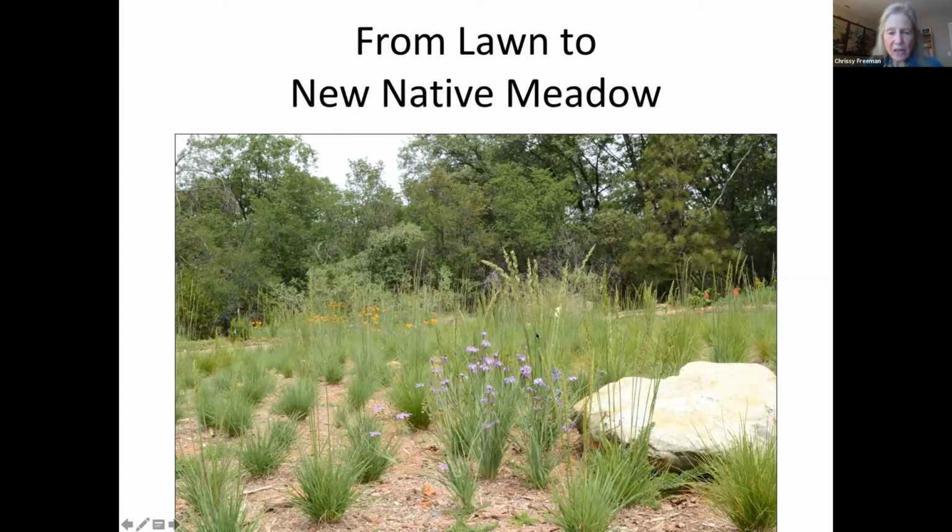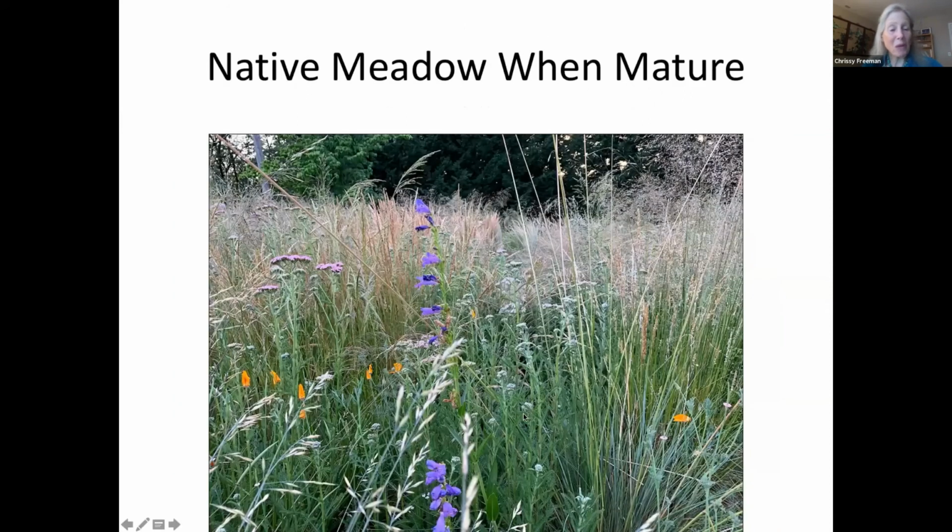And this is what the native meadow looked like 2 years later, when it was mature, once it was ready for weed whacking.